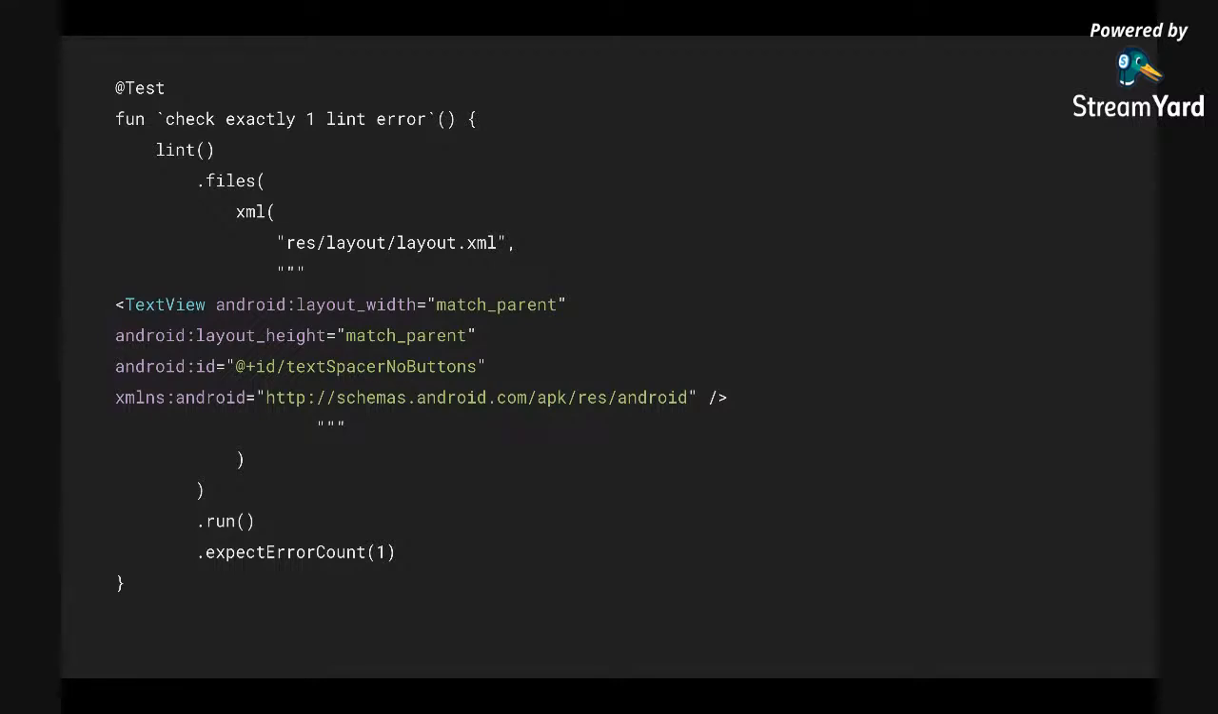Here we expect only one error count because we just have missed out on the style attribute. So our expected error count will be 1. Now, in case you are expecting a warning, you could keep expected warning count as 1. You can even mix them both. In case you expect to get 1 warning and 1 error, you will get the same. So you can write expect error count 1, expect warning count 1.